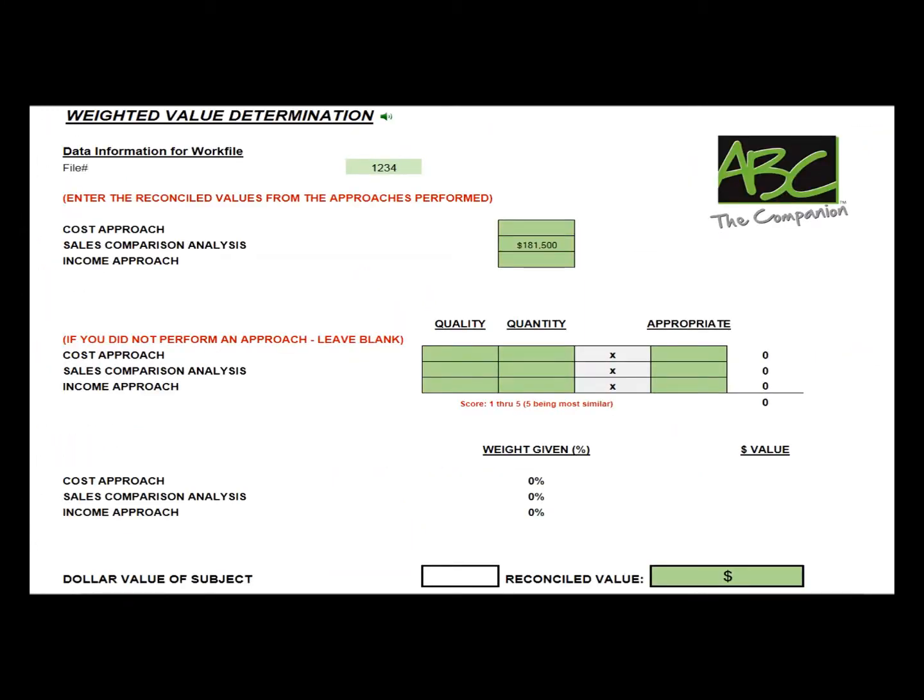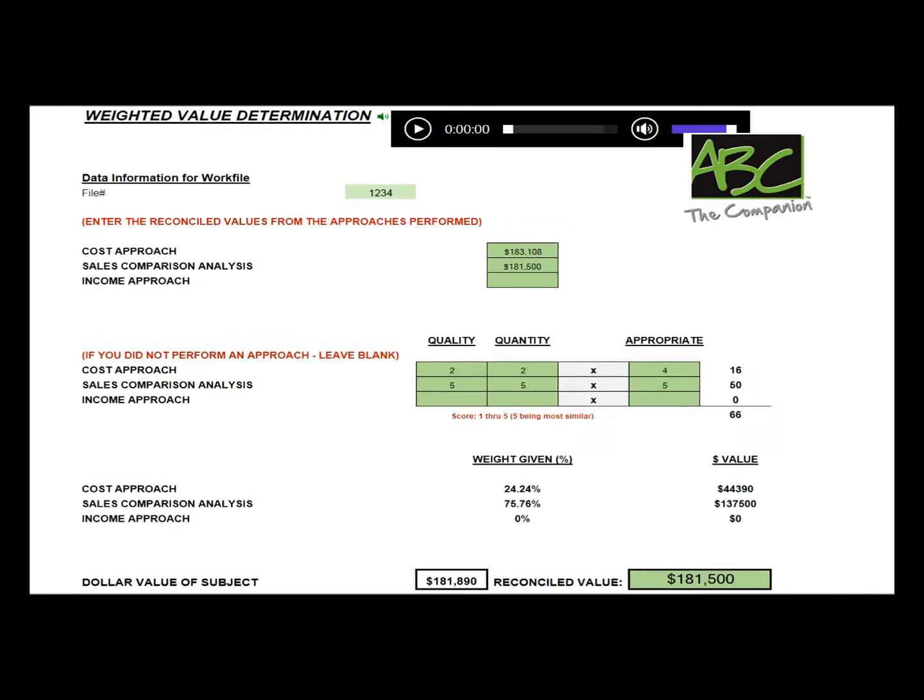The last part of this weighted system has to do with Standard Rule 1-5. It talks about the quality and quantity of the data and information within the approaches to value that you're doing, and then how appropriate each one is. So once you fill this out, you can actually show that you have complied with Standard Rule 1-5. You do a similar thing here where you actually give weight based on the cost approach and how good your information was, how much of it you had, and how appropriate it is, as well as the sales comparison, and if you did the income approach. It all calculates it out, and then you get to reconcile your final opinion of value.